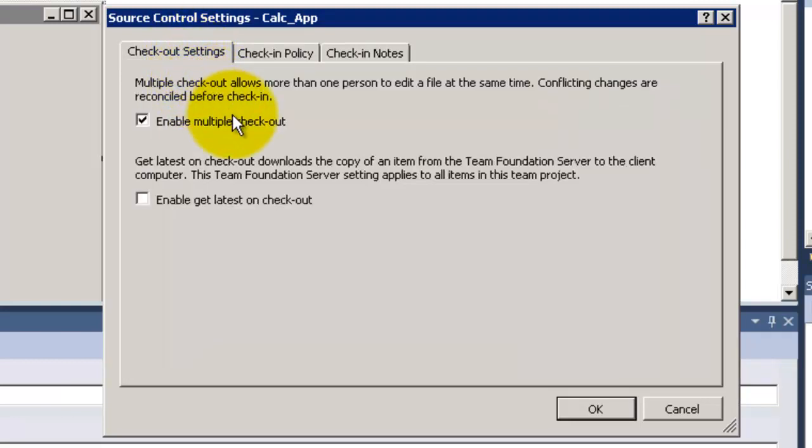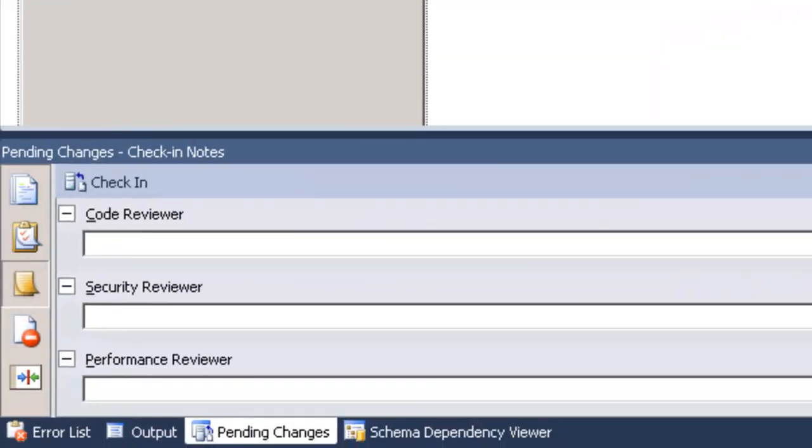And the first tab, checkout settings, is very important. The first option here tells me to enable multiple checkout, meaning more than one person can edit the file. The second option is about getting latest with every checkout, so you can check on this if you want. I'm going to cancel here, we didn't change anything.